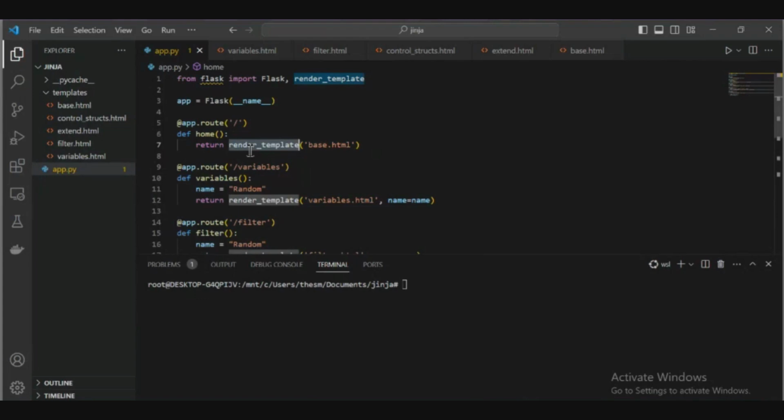I've implemented a simple Flask application here just to go over the different Jinja concepts. I'm rendering pages for each of those concepts, which is where we would be showing the different ideas. For example, variables.html would show the variable concept in Jinja, and so on and so forth.